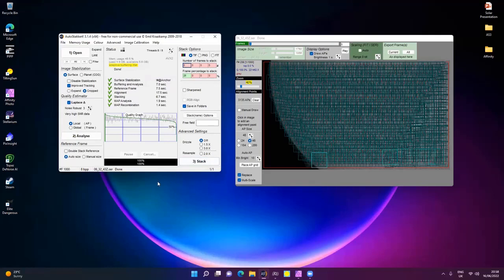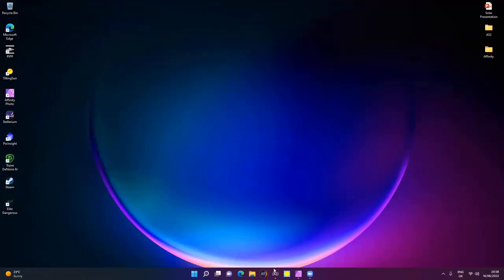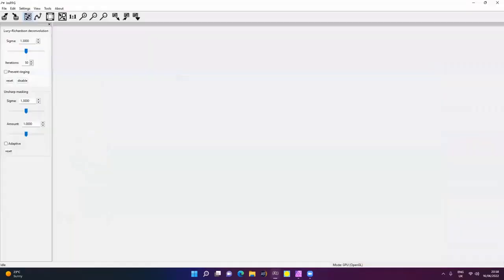So this is done now. It's stacked it, it's saved it. And the next thing I'm going to go into is ImPPG. I don't know how many of you have actually seen this. As I said, this is free software, and this is a cracking little tool.